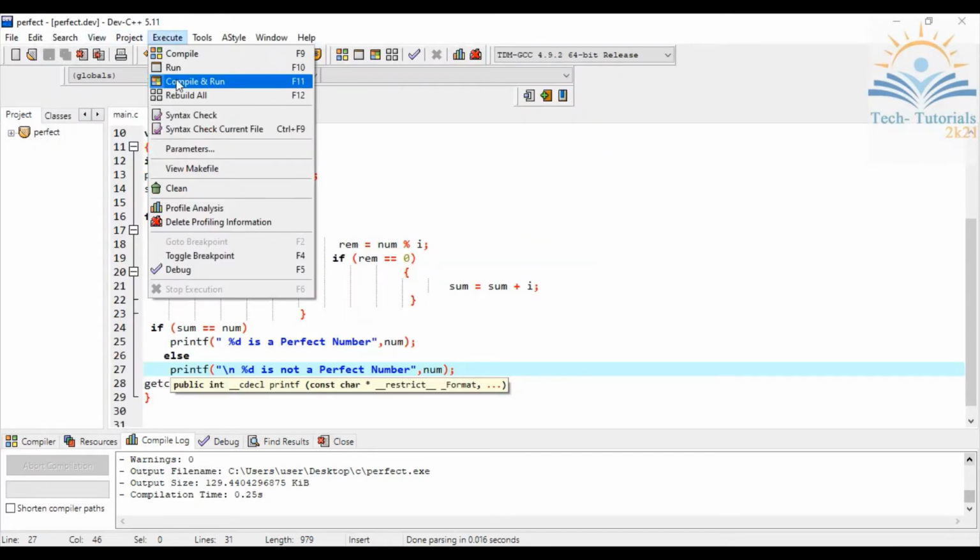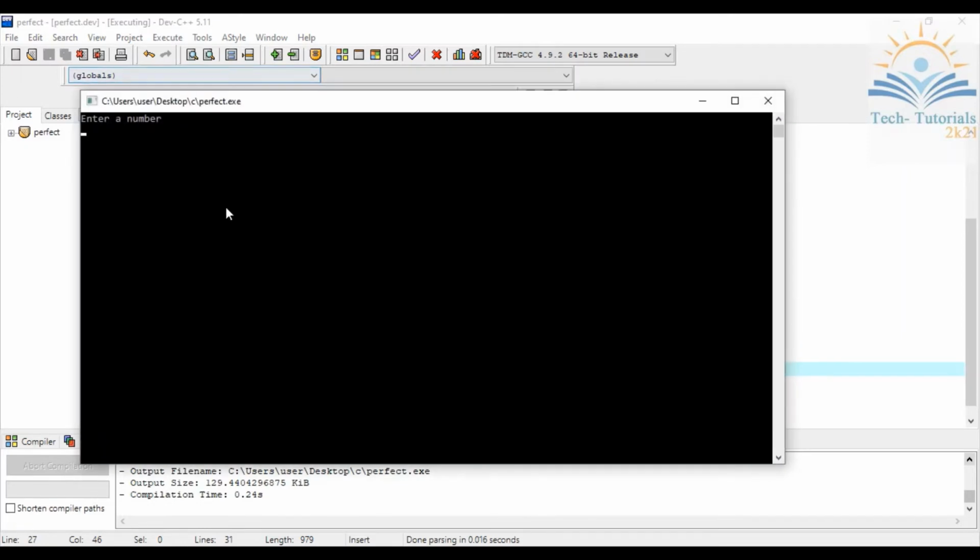I just run one more time. I compile and run this program. Here I am giving 12. Before we see whether 12 is perfect or not, we can calculate manually. The divisors of 12 are 1, 2, 3, 4, 6 and 12. Excluding 12 we have 1, 2, 3, 4 and 6. Adding all these, we get more than 12. So 12 is not a perfect number.